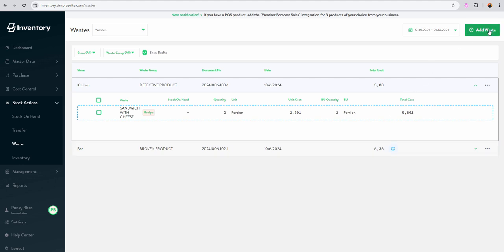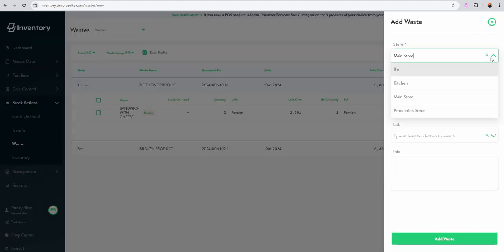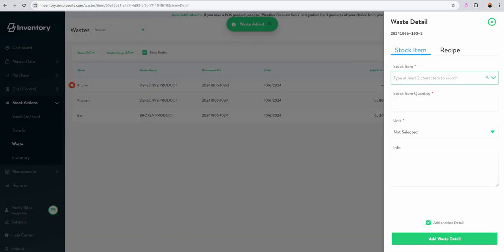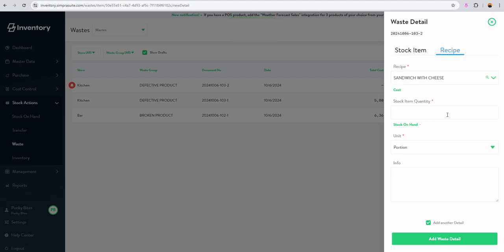Let's press the Add Waste button again, then select the relevant kitchen store. Let's select the defective product as the waste group. After checking that our waste date is the same, click on the Add Waste button. Under the Recipes heading, let's select Sandwich with Cheese. The amount we want to be is one portion, but since we entered a waste record as 2 portions, if we save one portion as a minus record, we will add the stocks in the recipe content back to our stocks by 1 portion. Let's write -1 in the quantity section.